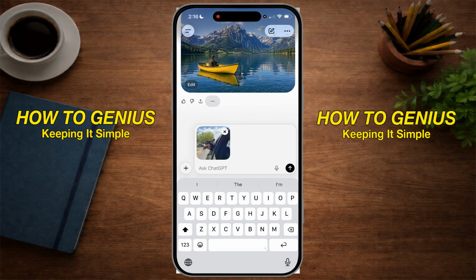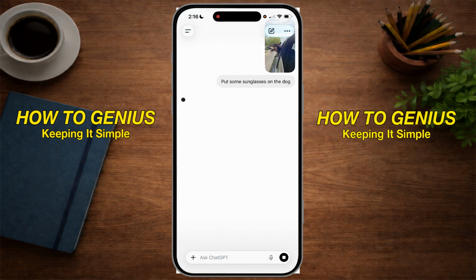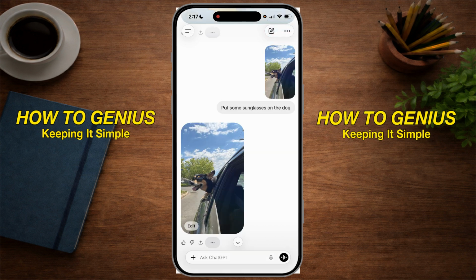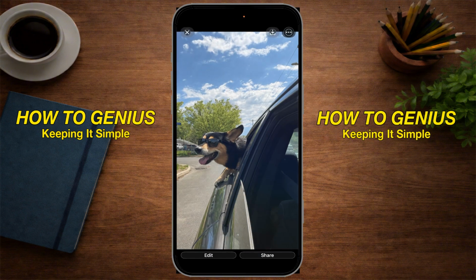So now that that photo is getting ready to be uploaded, what we can do is put a prompt in. So let's say, put some sunglasses on the dog, and go ahead and hit send. And now it's going to take that photo that we took ourselves that are in our own gallery, and it's going to edit that photo with that prompt. And once it's done doing the photo, it pops up and that's it.